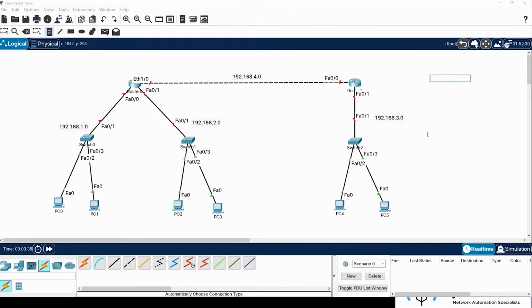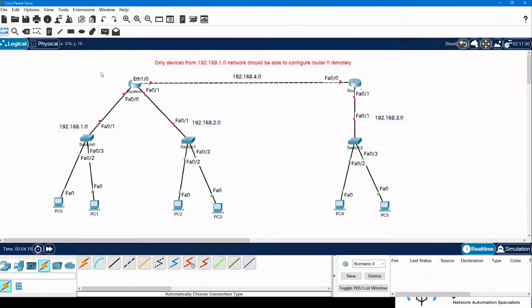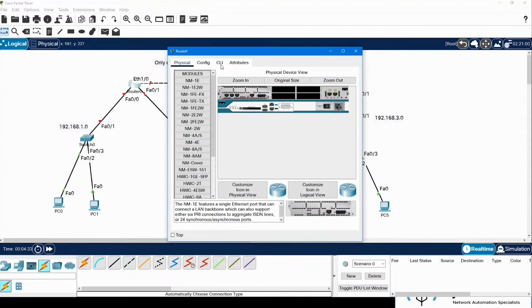So let me quickly write the objective as well. The main requirement of this lab is that only devices from the 192.168.1.0 network be able to configure router 0 remotely. Make sense? So this is our objective for today's lab, and we want only these devices to be able to create telnet sessions for configuring router 0. For that, we will be using extended ACL, and let's begin the IP configuration first, and after that we'll move ahead with creating ACL.